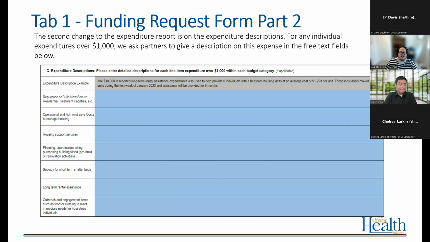And here is the second part of tab 1. The second change to the expenditure report is on the expenditure descriptions. For any expenditures over $1,000, we're going to ask you all to give a description on these expenses in these free text fields below where it's blue. And hopefully you all can see where it's blue. I know sometimes screens are a little bit different and color shows up differently. Next slide, please.